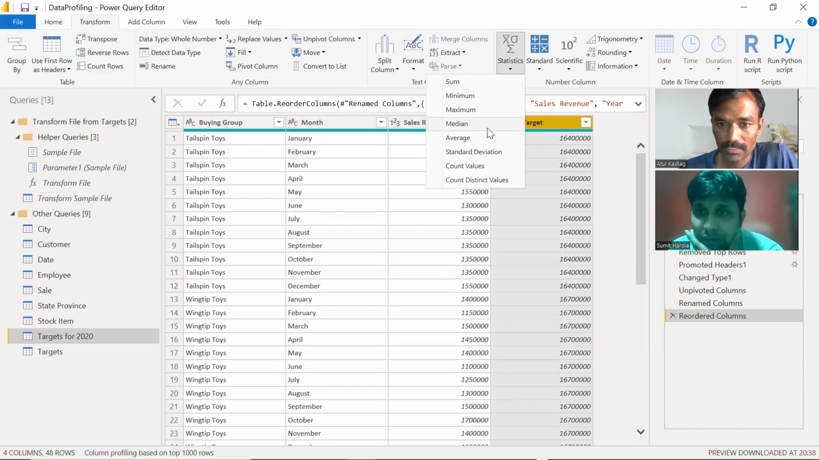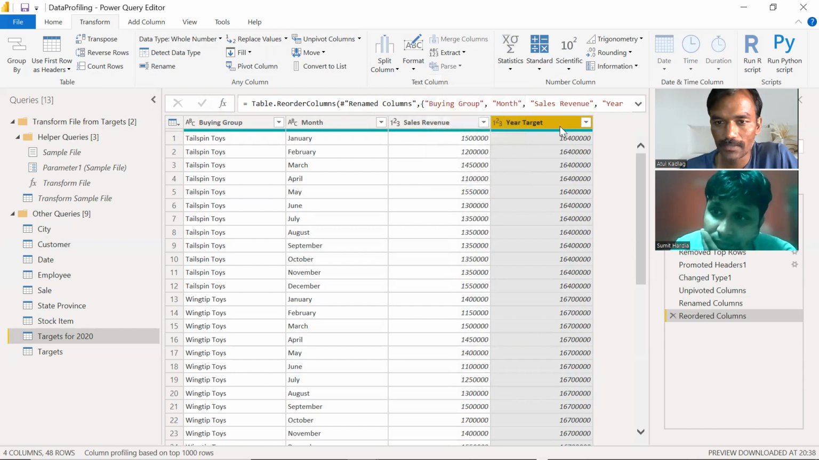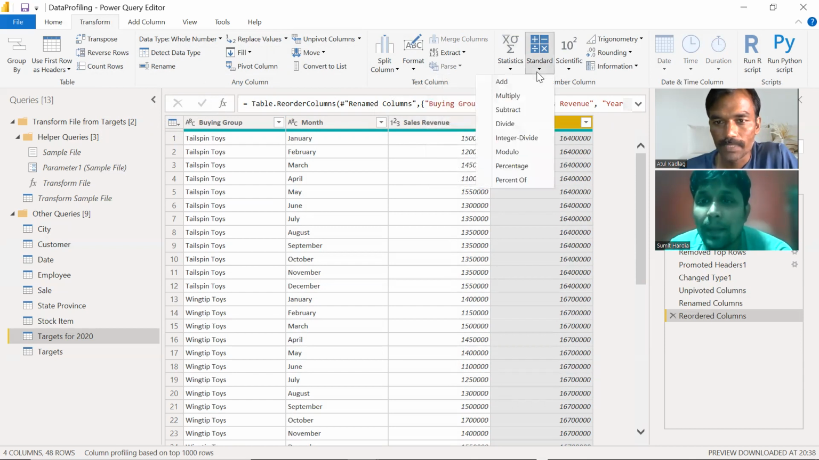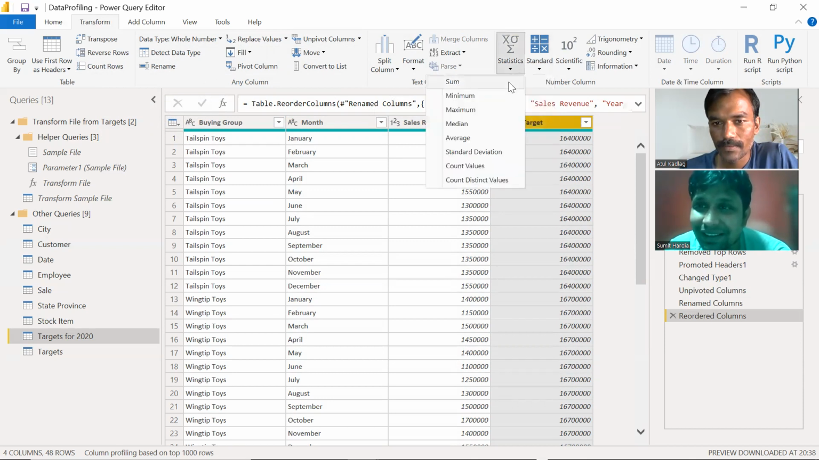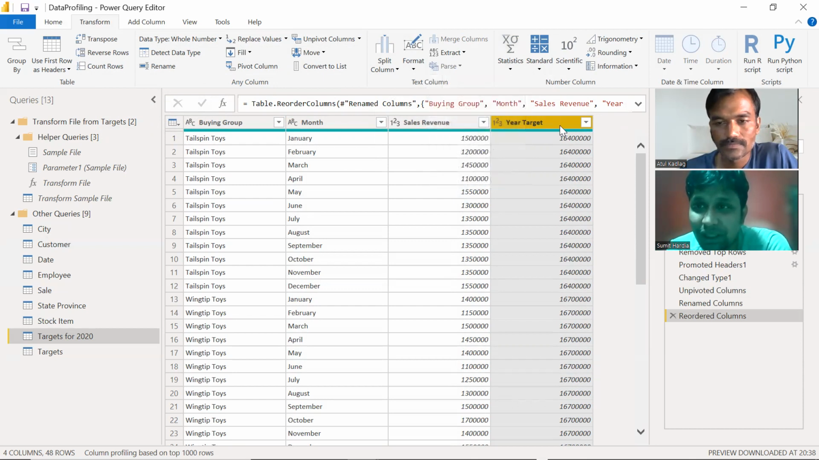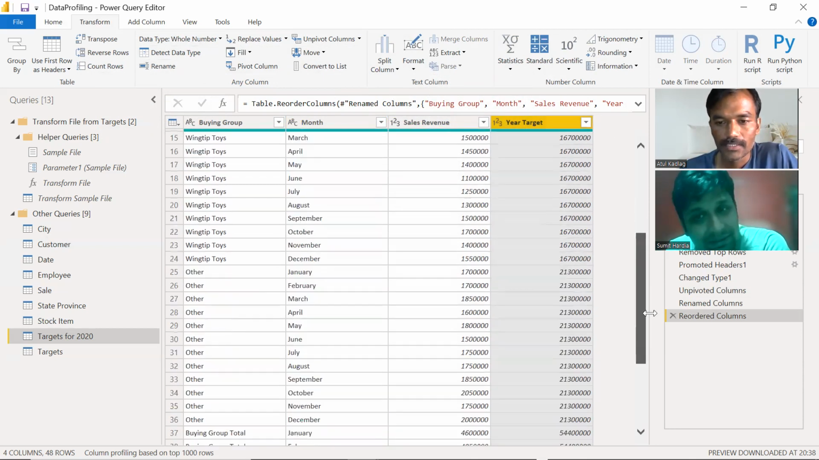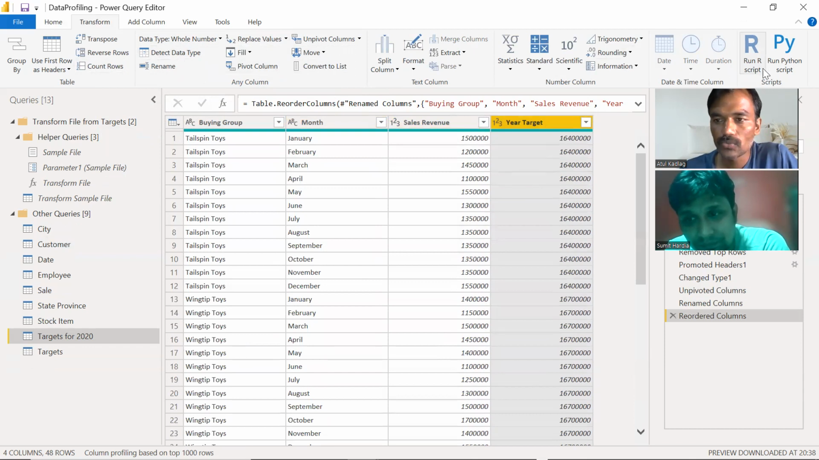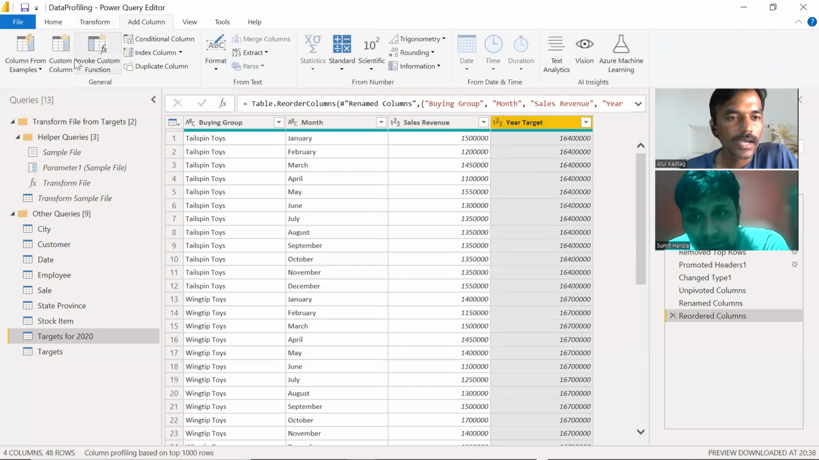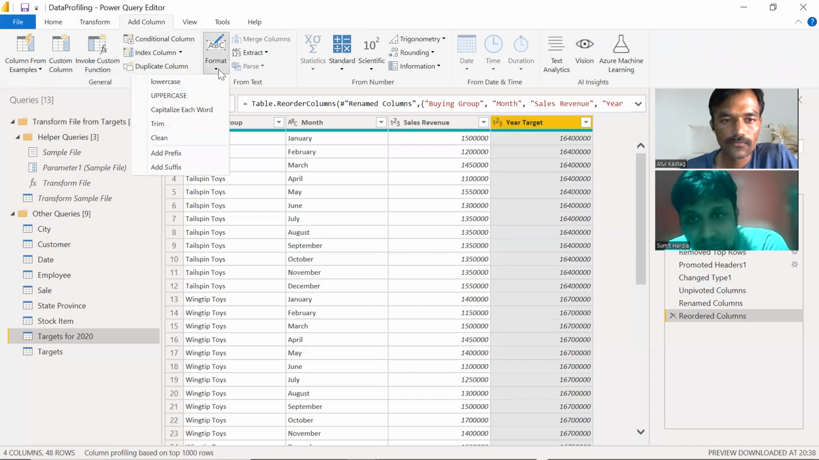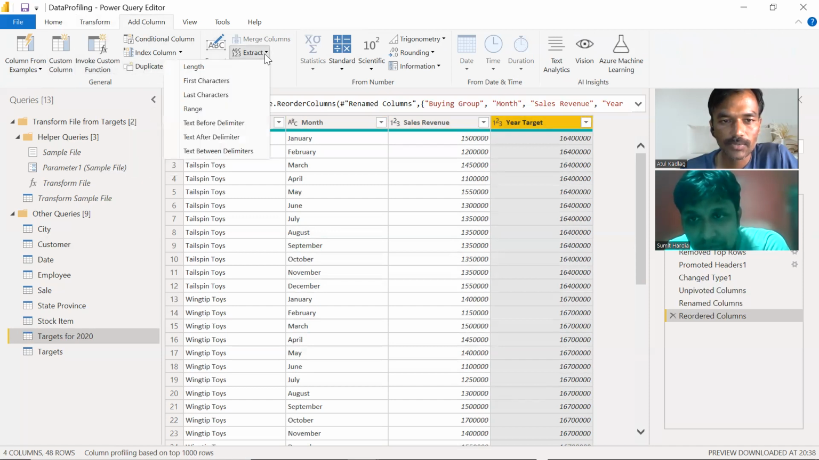There are statistics, like minimum, maximum, average, that we can use, and we can create that kind of columns here. So the maximum standard work we can do in the query editor, like finalizing the data and cleaning the data. This is the most important task, I feel. There are many things. Add columns we have seen, format. Then we can extract particular data as well.